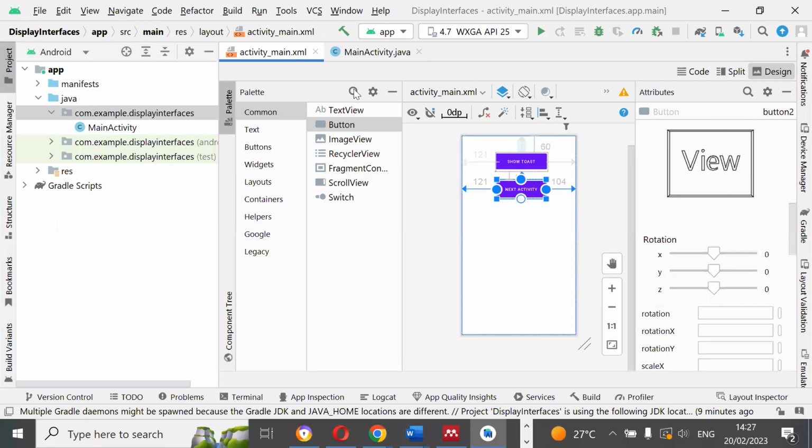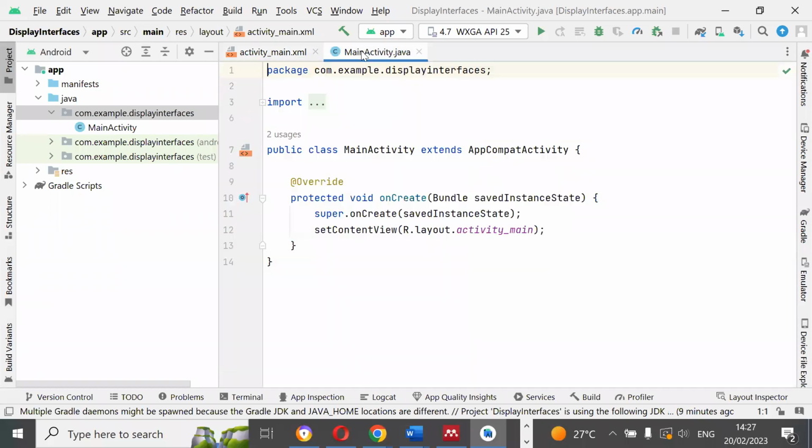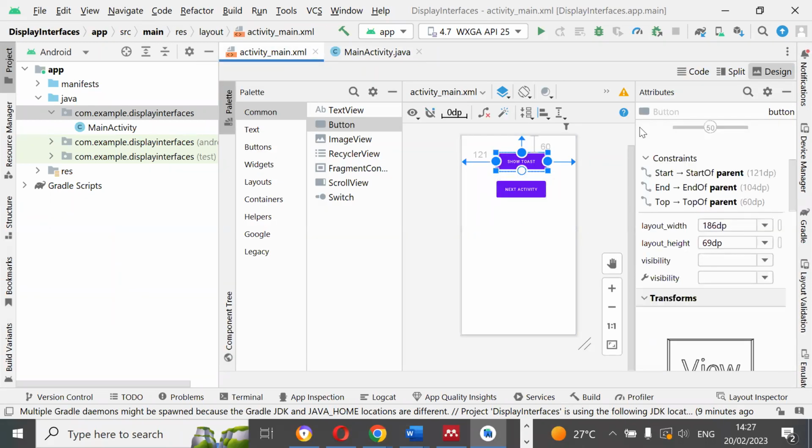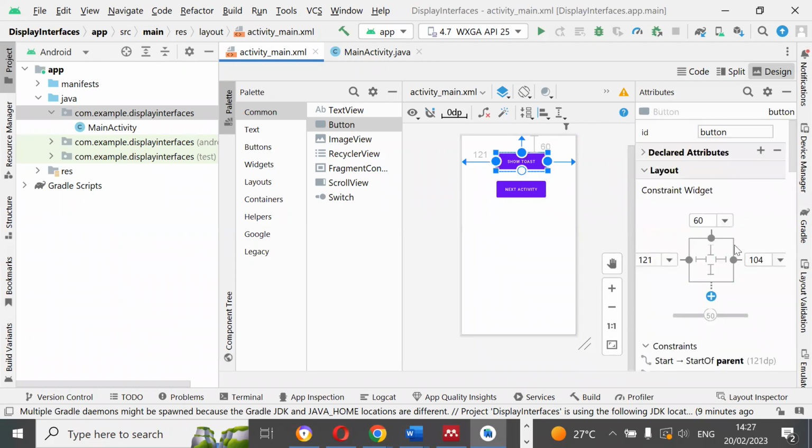So we come to the Java file. Here it is. And by the way, before we come there, we need to know their IDs. Very important. You check which ID they have. See the ID property? So the first one, its ID is called button. And the second one, its ID is called button 2. So as you go to declare them, you need the ID.